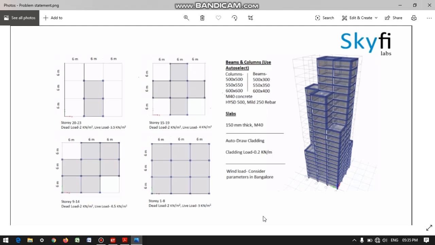Hello guys, today I'm going to design a 23-story tall building. The problem statement is given by Skyfi Labs. They have given 4 different plans: the first plan is for stories 1 to 8, the second plan is for stories 9 to 14, the third plan is for stories 15 to 19, and the fourth plan is for stories 20 to 23. Each story category has different live loads of 5, 4.5, 4 and 3.5, but the same dead loads.